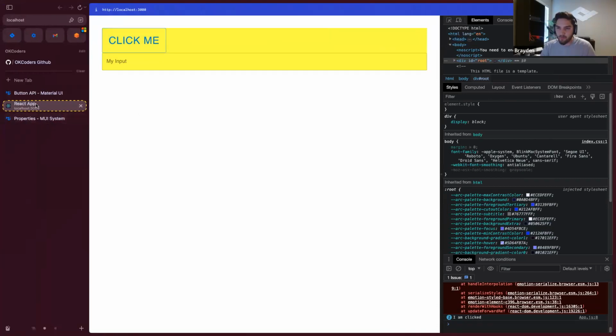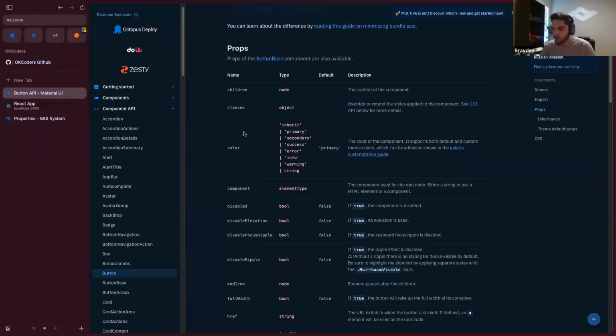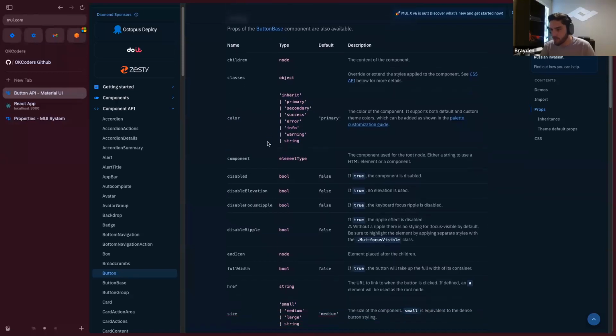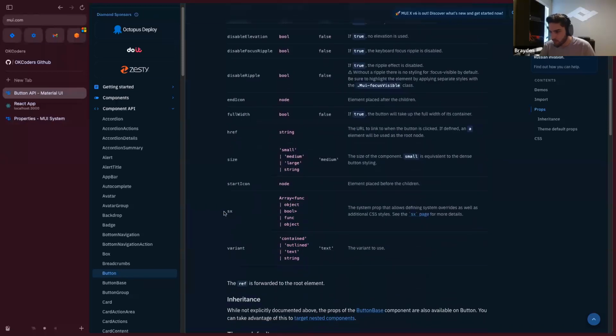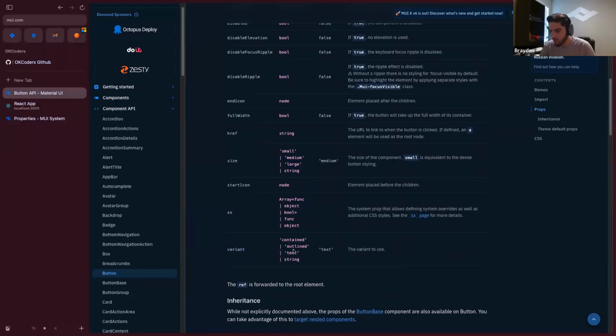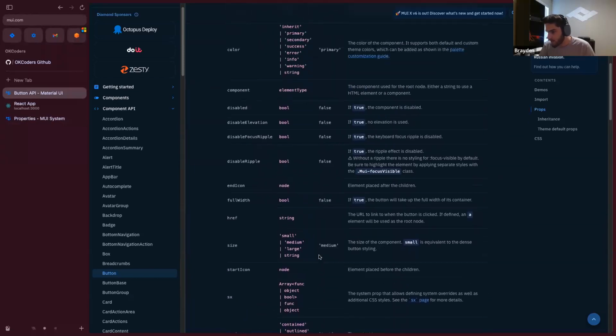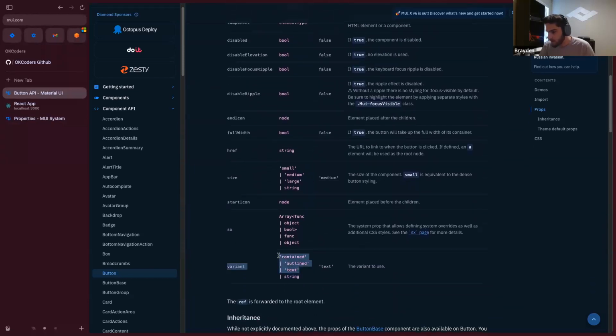Yeah, so we can just reference this API page here to see exactly what each of these properties takes. See, it takes the SX property, the variant that has contained, outlined. I'm not sure what the string is actually. Maybe it's just saying it needs to be one of these three, and that is of type string. Because I don't know if it actually can take values other than these three.